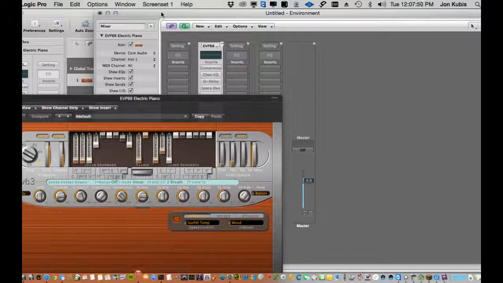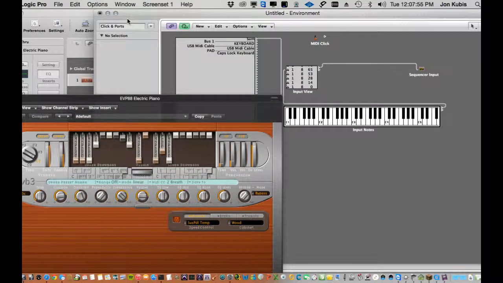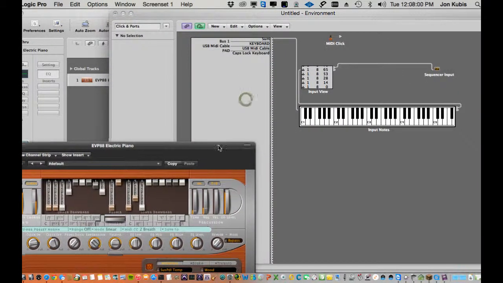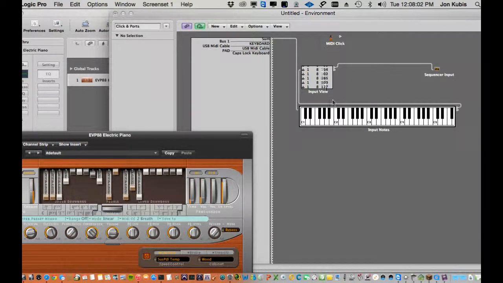So I've got the environment window open, and I'm going to go up to click and ports, and this gives us our magic sort of input. We can actually see what's going on here. If I move my pedal up and down, boom, input view. Obviously, if I play something, you can see it there as well.